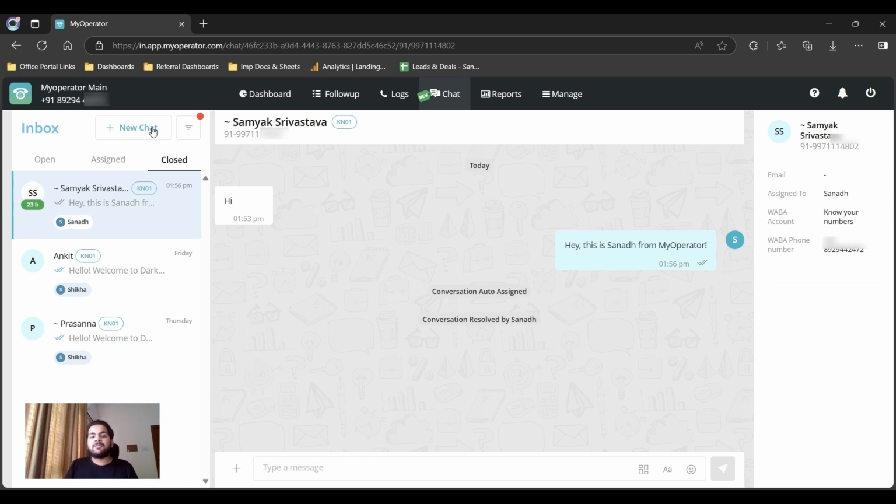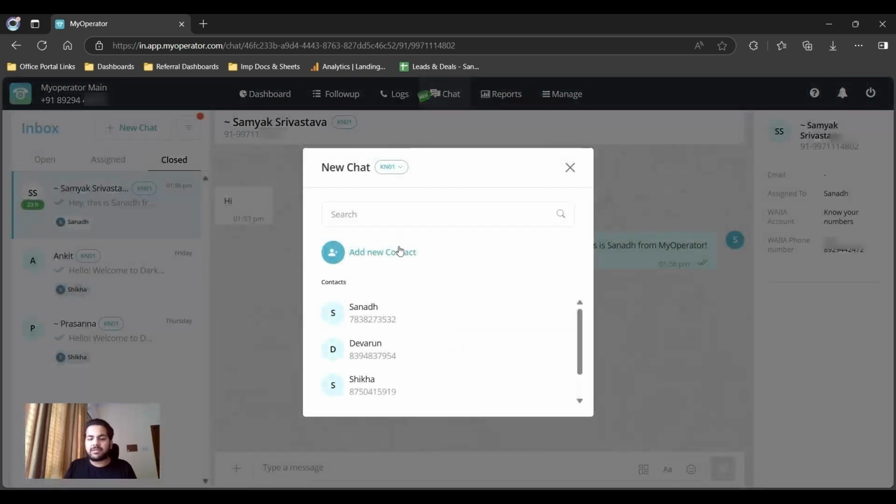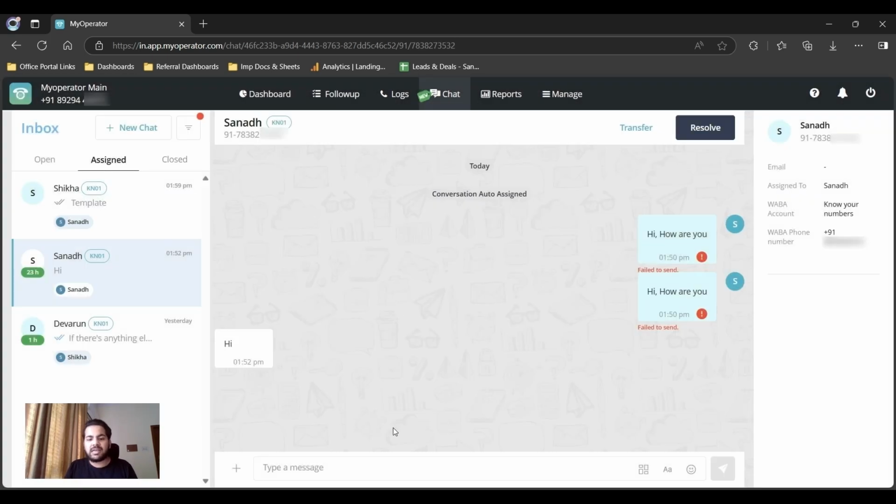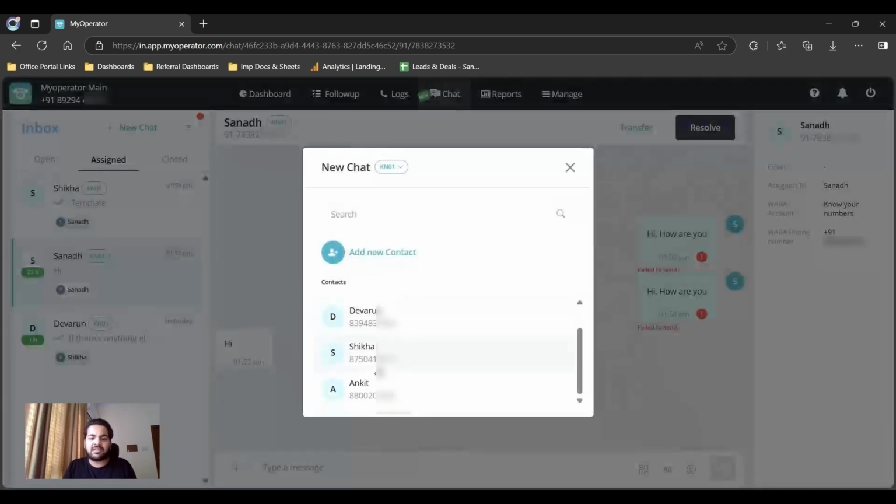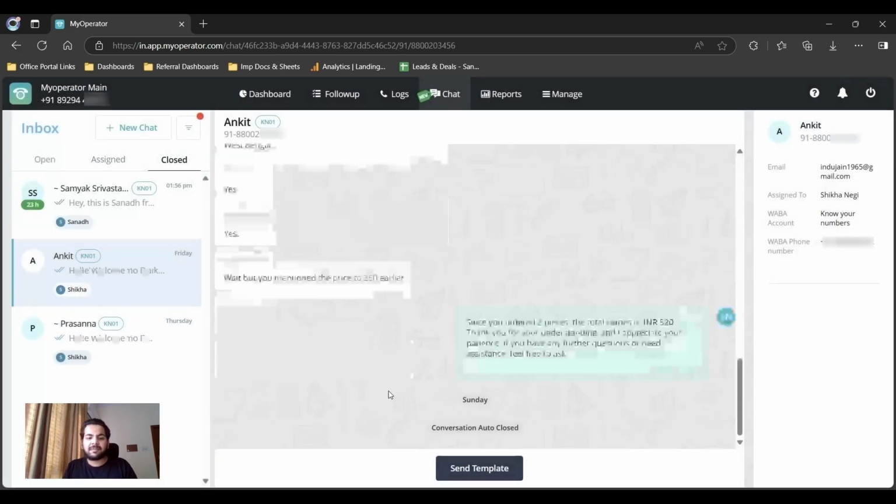Now, if you want to initiate a new chat with somebody, you simply have to go to new chat, click on that person's name or add a new contact. And if, for example, my chat was already open, if I clicked on Sanath, it will take me there. In case of, say, Ankit, I click on it and it will take me to Ankit's previous chat if it exists. And then it will ask me to send a template message.